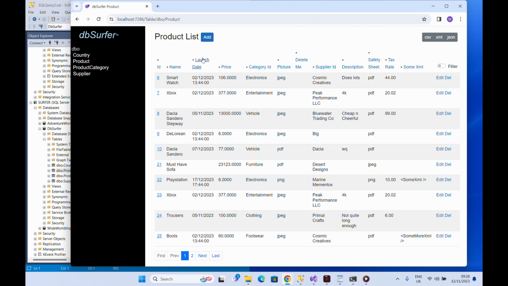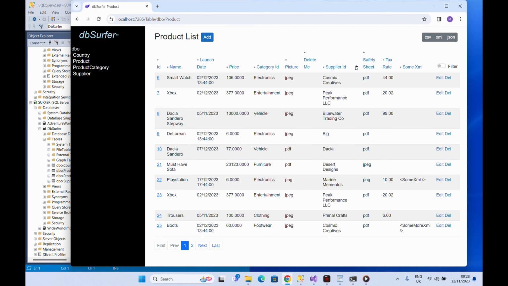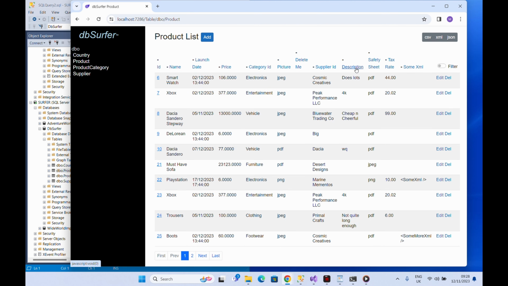So if we've got too many headings, we can easily hide them. Let's say we don't want the category ID, say the description, we can just click on the minus there to hide it and click plus to restore it.